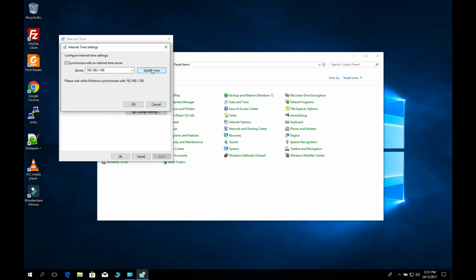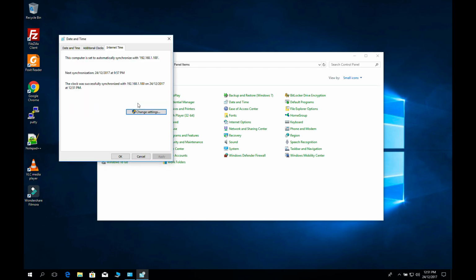Let me try to update. If both these machines are connected, we will get a positive response. It is saying please wait while Windows synchronizes with 192.168.1.100. Okay, it says an error has occurred. Let me try it again. Okay, now it is synchronized. The clock was successfully synchronized with 192.168.1.100 at this time. Okay, that makes sense.